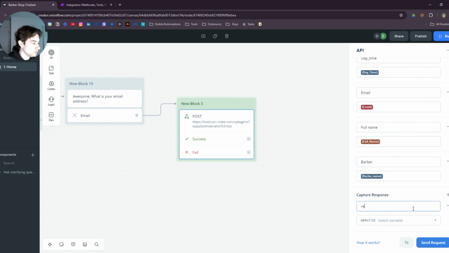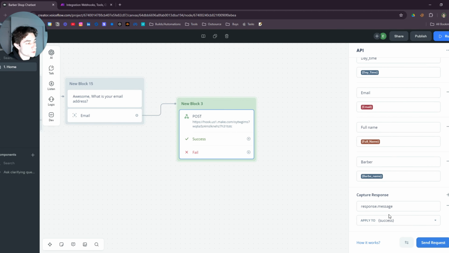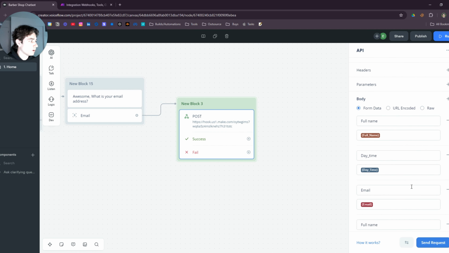And then capture response. It's going to be response dot message. This, I'll explain that when we get to that part, so you don't have to worry about this yet. And then I'm just going to select a new variable, just call it success. Create variable. Cool. So this is going to be the response from the API block to get back into VoiceFlow, but we're not going to deal with that just yet. I figured I'd just fully configure this block first.